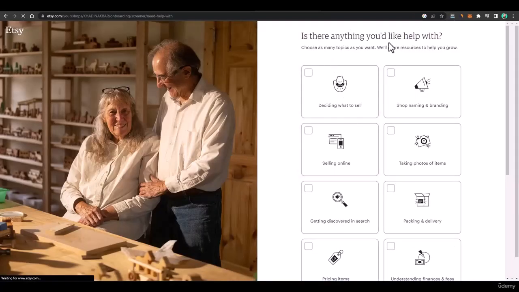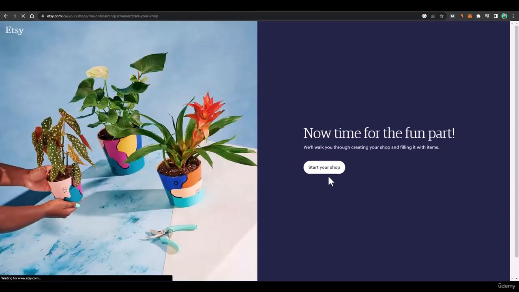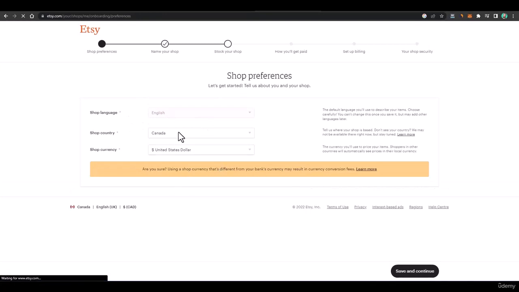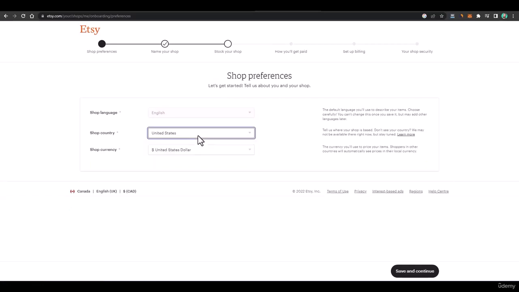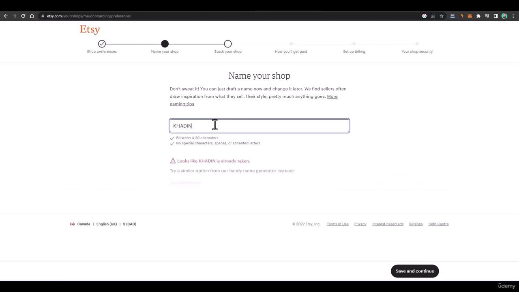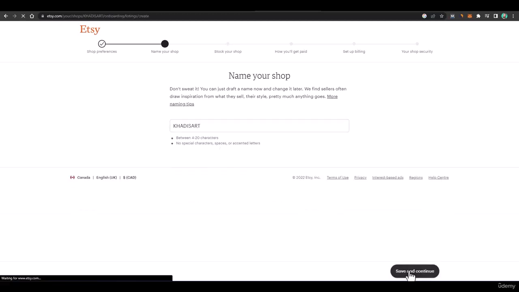Here, is there anything you would like help with? So selling online or all that stuff. So I'll just say skip this question. So now you just have to click on start your shop, and here you will have to add all your details, like what is the shop country, and I'll say United States. And then what's the shop language, and what's the currency. Then here you will have to add the shop's name, Khadeen's Art. And then just click on save and continue.